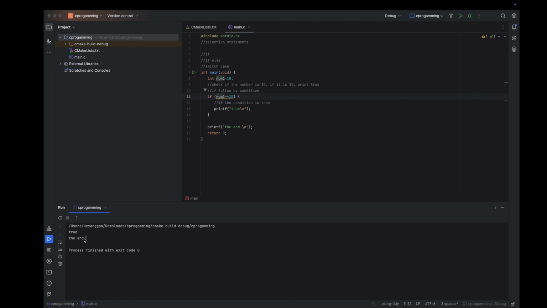So it prints true, with the end here. Let's say we change the number here, so I change it to 11. Right now it's not equal to 10, so it will just print out the end. It prints the end without printing true because the condition is not true.